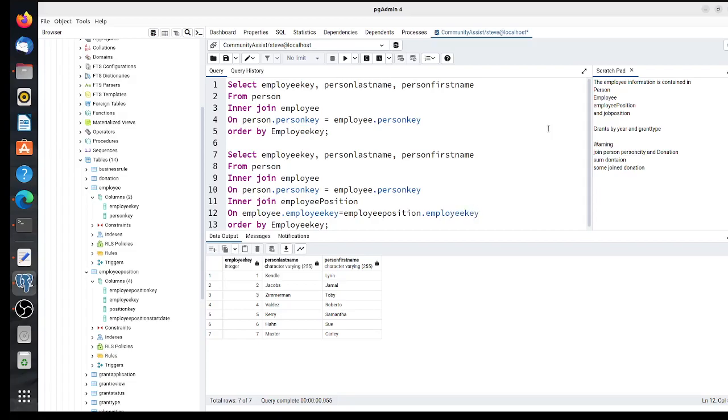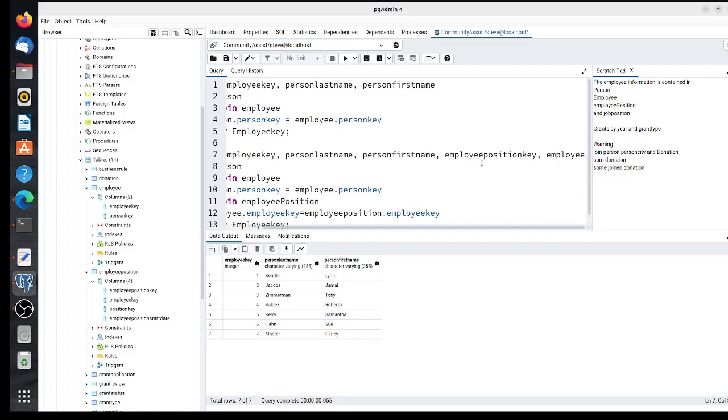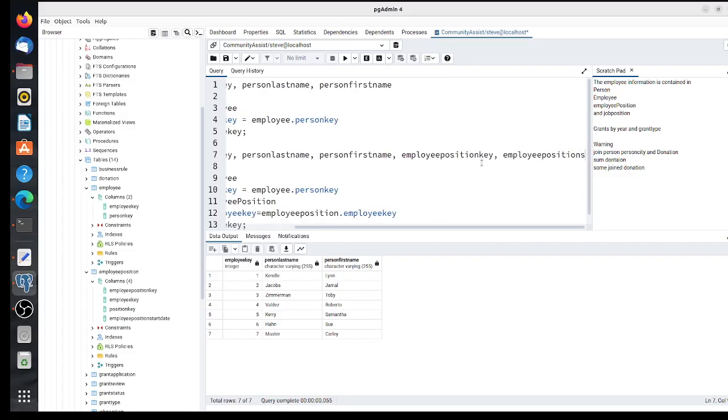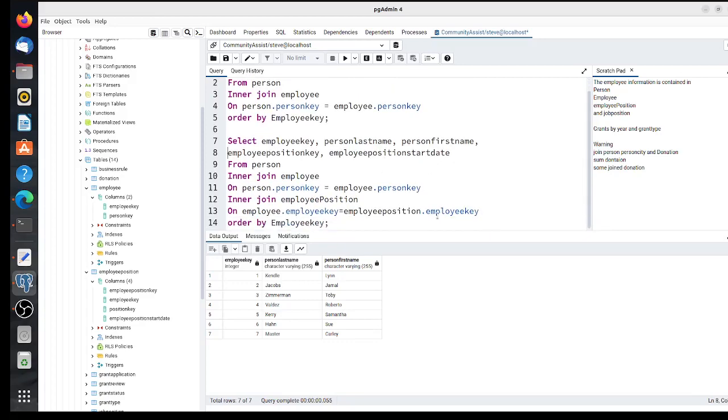Couple of things. Let's add some fields that we want to look at. So if I look under employee position, there's employee position key, and there's also employee position start date. Let's just get the start date. Well, we'll do employee position key, and then we'll do employee position start date. Okay, I'm going to break that line. That should work.